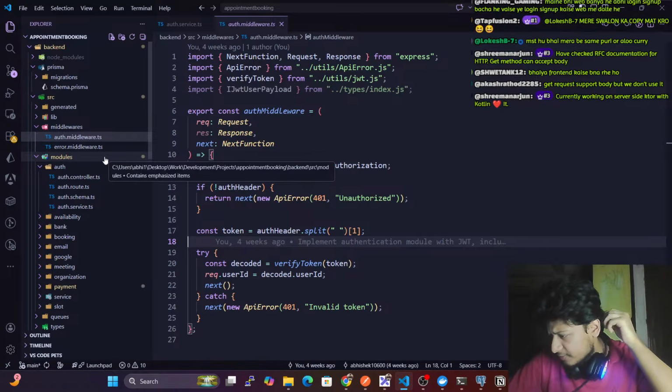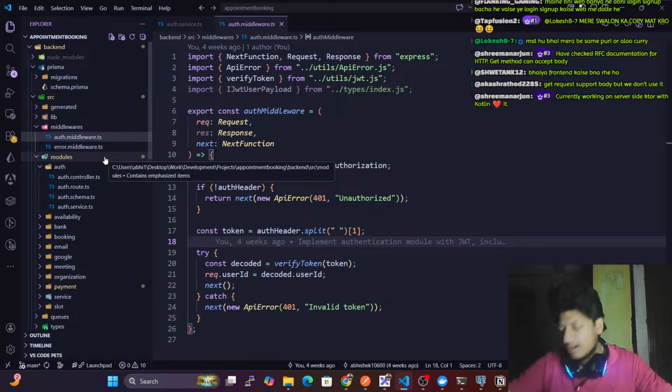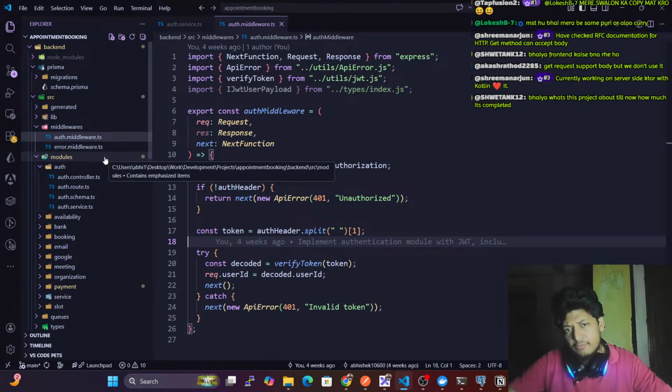Shwetank 12: Bhaiya, how are you making the front end? For the front end we have used Next.js and React.js. For styling we have used shadcn and Tailwind CSS, and for the structure part we have used AI. Akshat Rathod says GET request supports body but we don't use it.